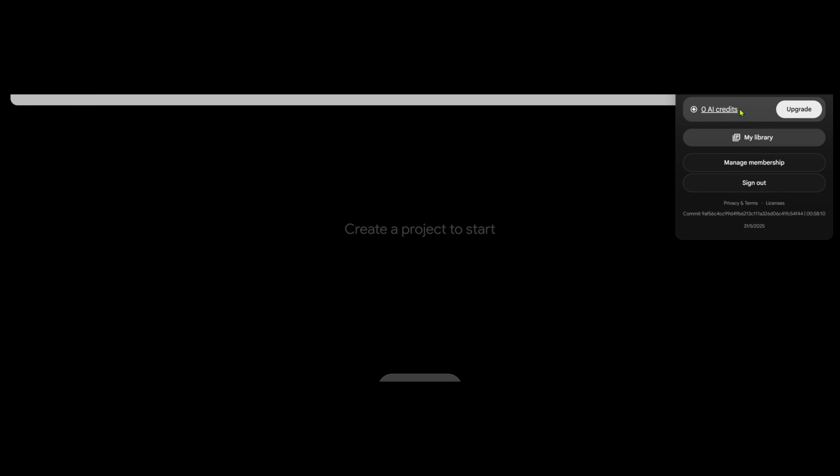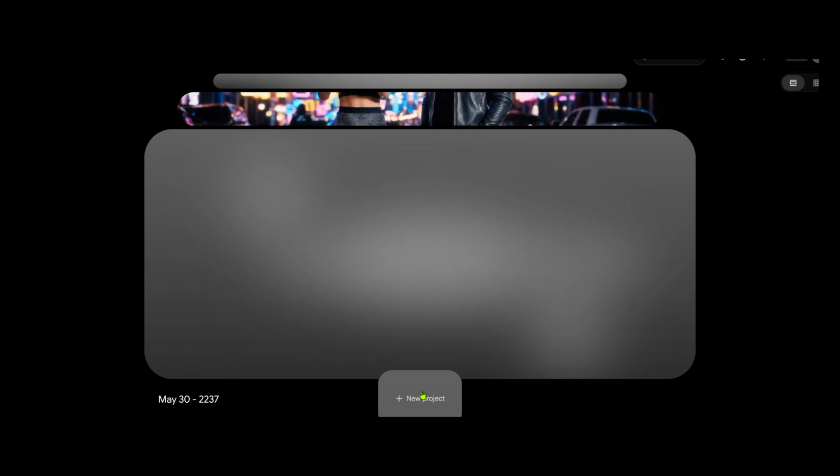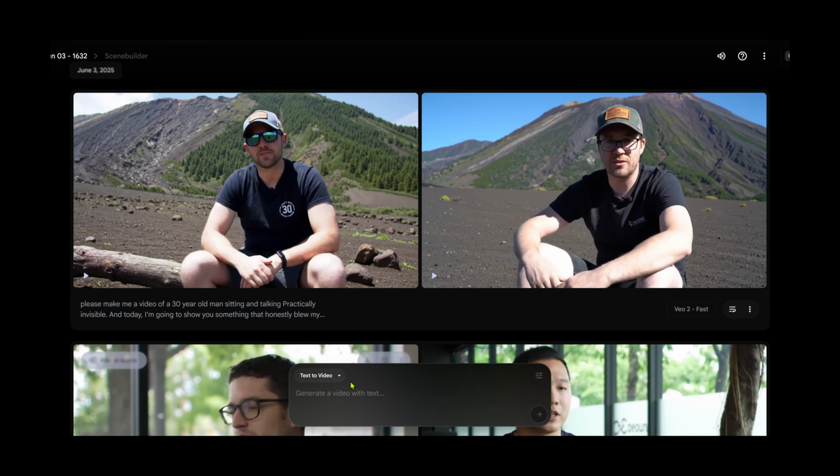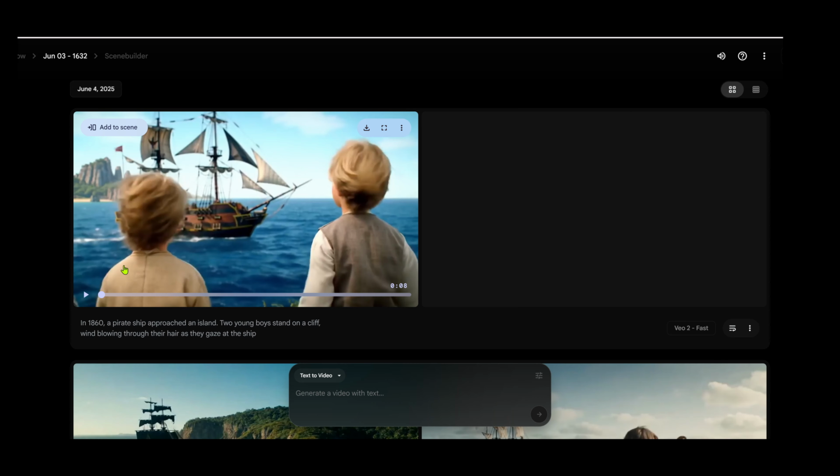Now, you might notice you have 0 credits to begin with. Don't worry, they offer a free trial that gives you 1,000 credits for the first month. I signed up earlier and got my credits, so let's build something simple together. Here's our prompt. In 1860, a pirate ship approached an island. 2 young boys stand on a cliff, wind blowing through their hair as they gaze at the ship. Let's hit generate.